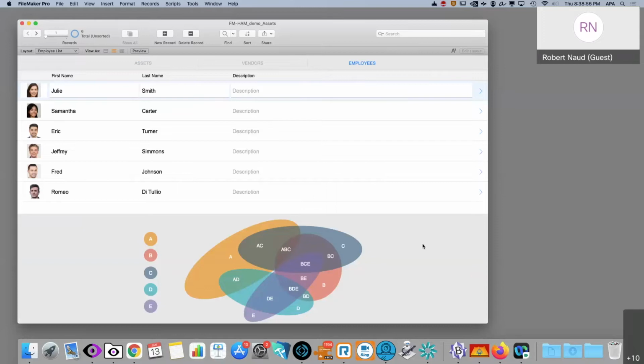So at the bottom of this screen, I've put a Venn diagram. And this Venn diagram is just an image. It's not tied to anything that happens into the file, but it's a diagram to expose a bit of the kind of complexity we can be dealing with when we are talking about security and group privileges and user privileges.